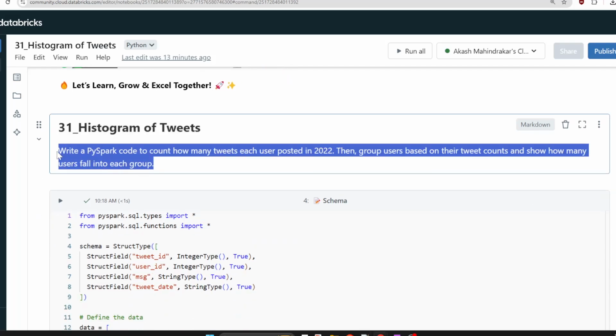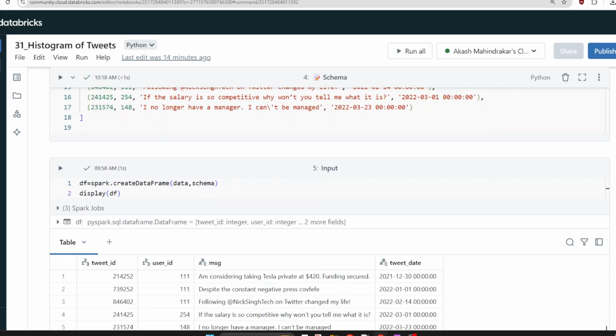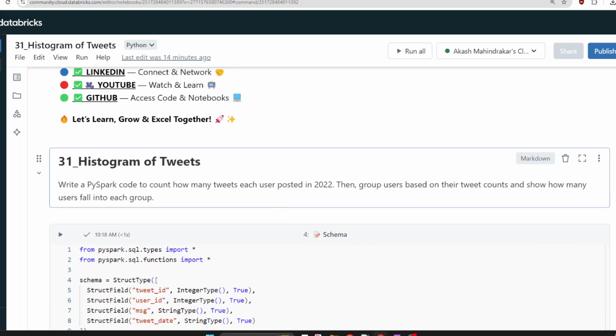So the question here is we have to write a PySpark code to count how many tweets each user posted in 2022. That means we have a table or data frame which is a Twitter database, correct? Something like this. What we have to do is find out the count of how many tweets each user posted in 2022. So here two keywords are important: 2022 and how many tweets. That means count in 2022 for each user, correct? So this is how you have to break down the problem and understand the keywords, correct?